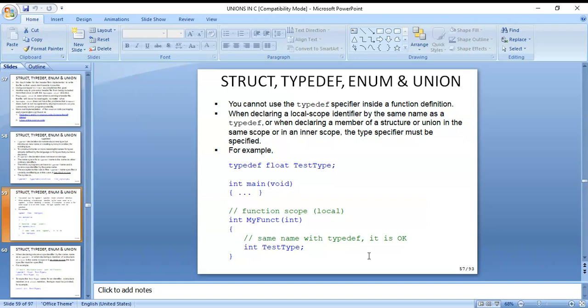You cannot use the typedef specifier inside a function definition when declaring a local scope identifier by the same name as a typedef, or when declaring a member of a structure or union in the same scope or in an inner scope. The type specifier must be specified.